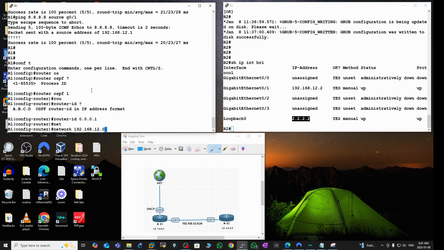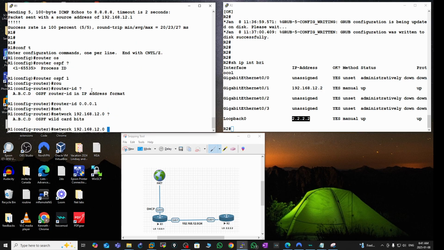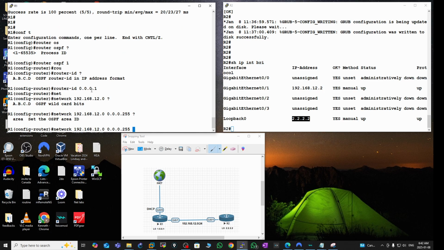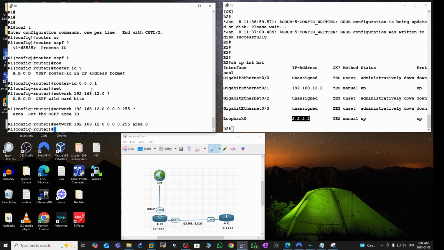192.168.12.0. If I do question mark, it's going to ask for wildcard bits. The wildcard bits are 0.0.0.255. Next, it's going to ask for the area. As we said, OSPF runs in areas, so we always start with the backbone area, which is area 0. So we're going to call this one area 0.